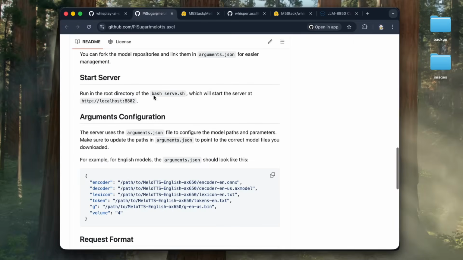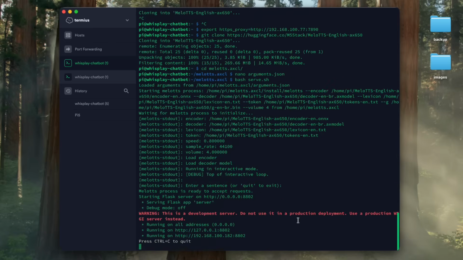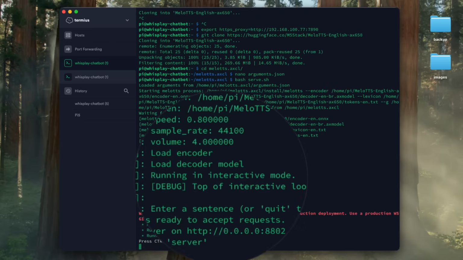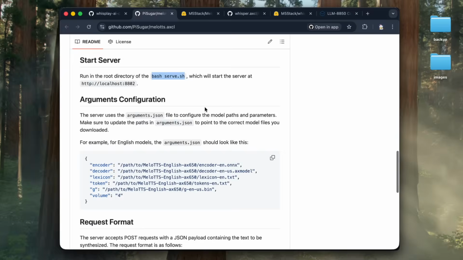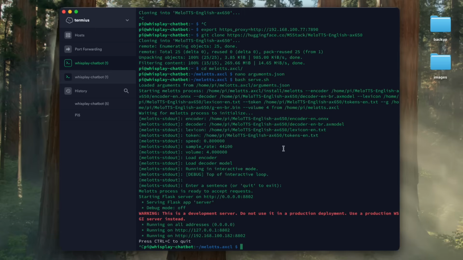After saving the file, try running the serve script. If the program enters interactive mode, it indicates that the model has been loaded correctly. Exit the program and run the startup script to turn MeloTTS into a system service.